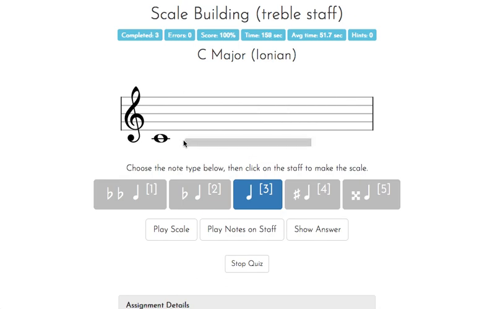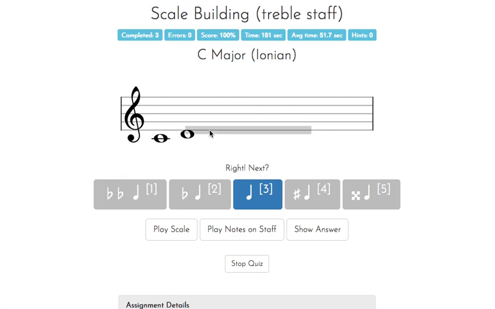This is my D, E, F, G, A, B, C. Now this is the one that I've been looking for. This is the last one that you're going to see today.